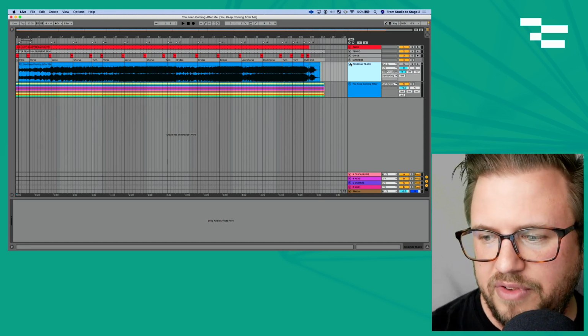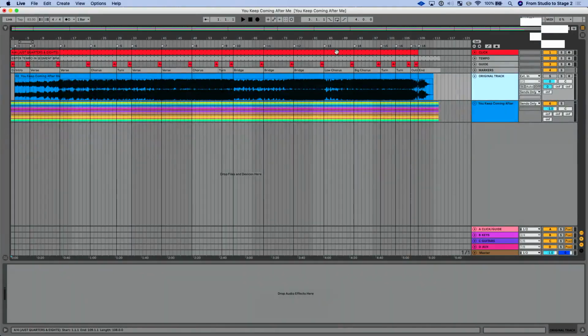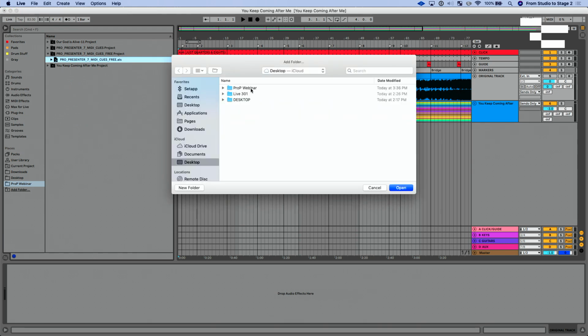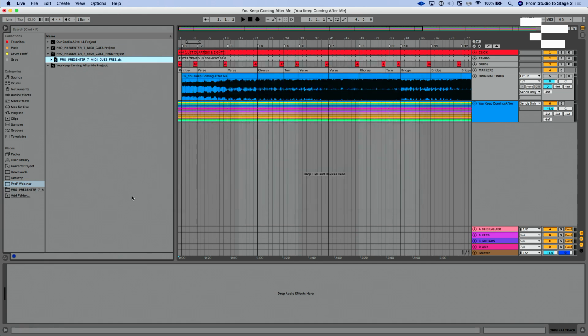Okay. So I've got this file pulled up. The other thing I'm going to do is go over to Live's browser, which is on the left-hand side of Ableton Live, and add my ProPresenter MIDI cues file here to the browser. So I'm going to go to Add Folder. I'm going to go to desktop. I have a ProP webinar folder. I have this free cues file. I'm going to hit open, and then that's going to add this over here.